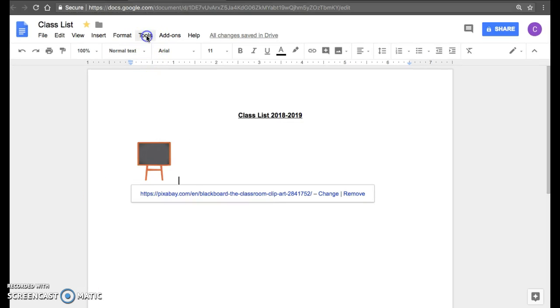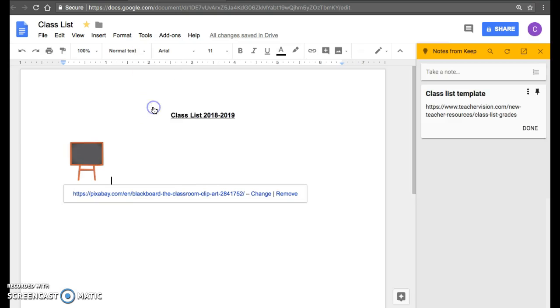Another interesting option under Tools is the Keep Notepad. Google Keep is the online bookmark organizer, and if you use it, all the things that you have saved in there will appear here in this little right side navigation. So if you wanted to reference anything that you've saved or look at something or insert a link, you can do that through Google Keep.